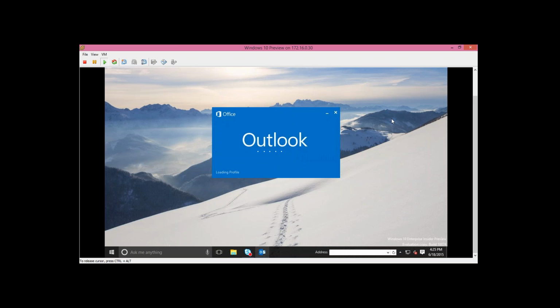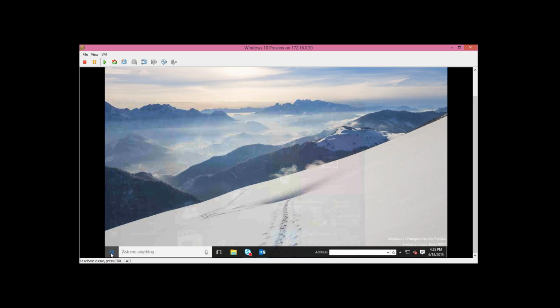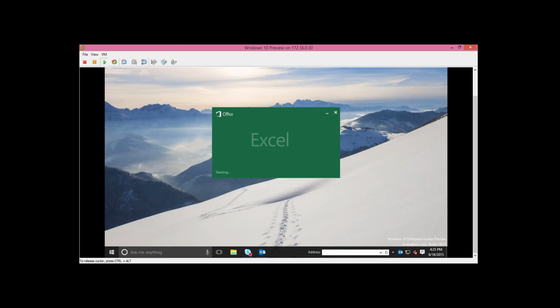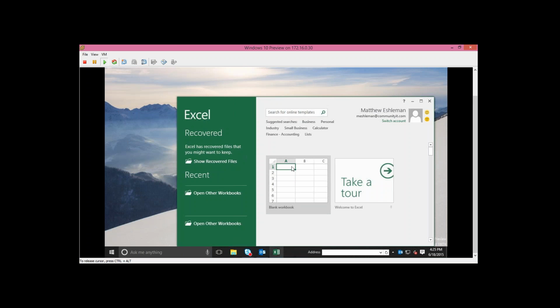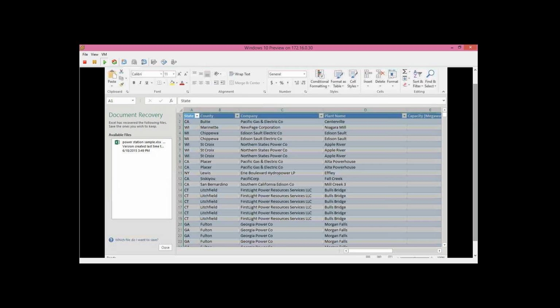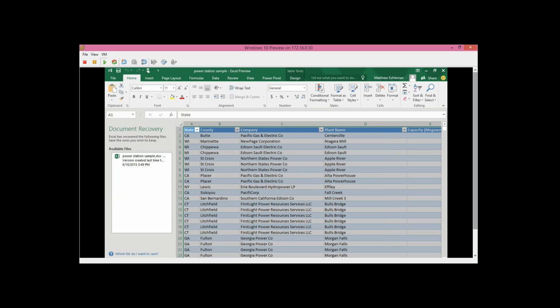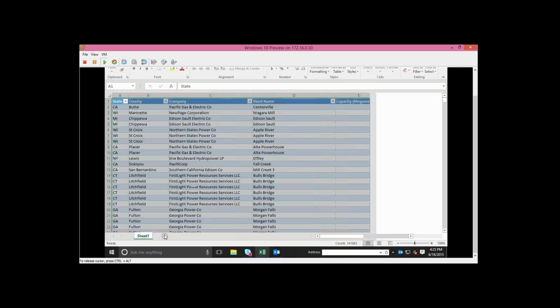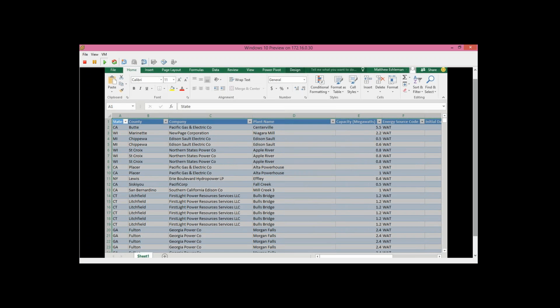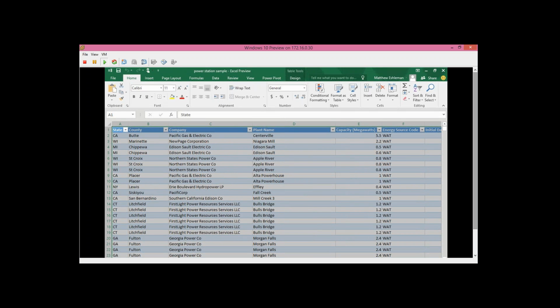So while that's loading, let's also go ahead and open up Excel, because I think there's some neat things in Excel as well. All right. So let's go ahead and open up Excel. This is actually just a sample document that I downloaded, I think from the Microsoft site. It is just a data set that represents all of the power generation sites in the United States. So we'll take a look and do some stuff with this document.